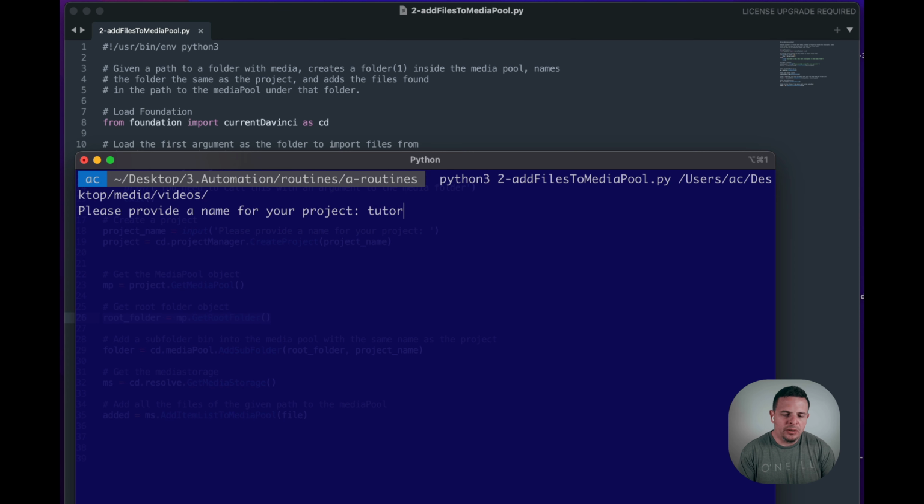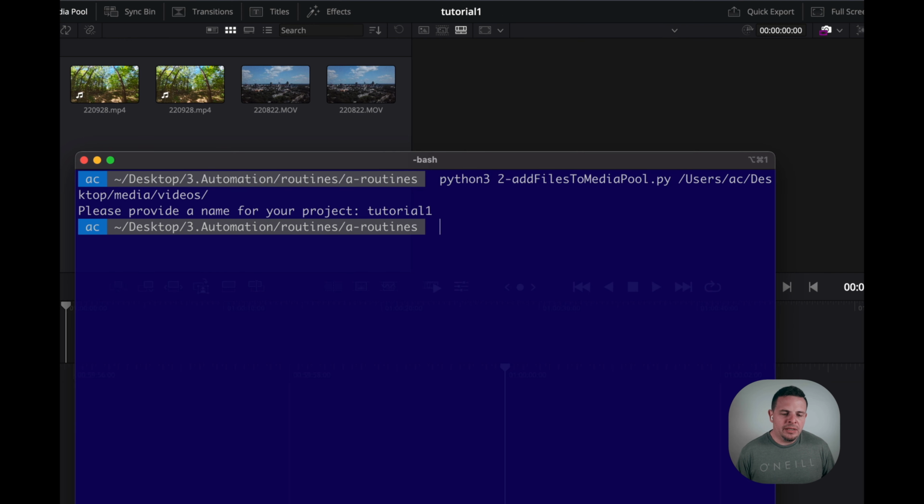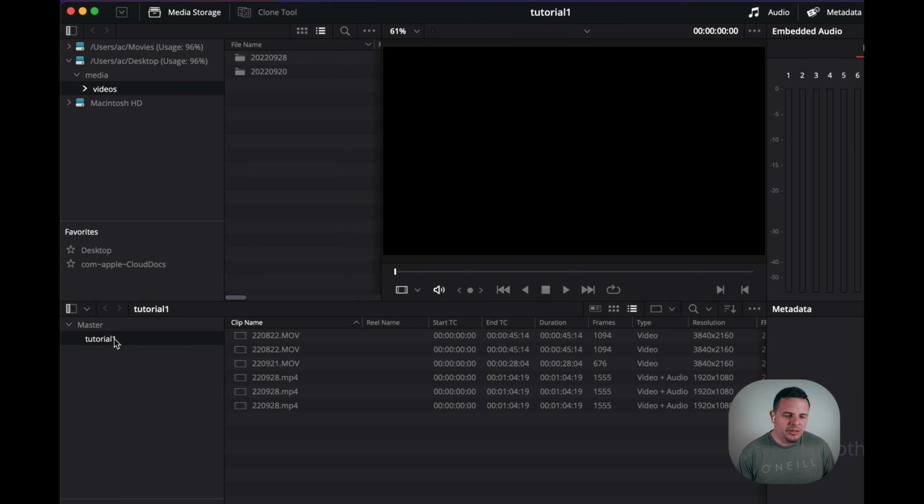I'm going to call it tutorial 1, and basically it's going to go to DaVinci Resolve. It's going to create a project called tutorial 1. It's going to create a folder under the media pool with the same name as the project, tutorial 1, and then it's going to add all of the files that it found on the path that I give it. It's going to add them to the media pool automatically for me.